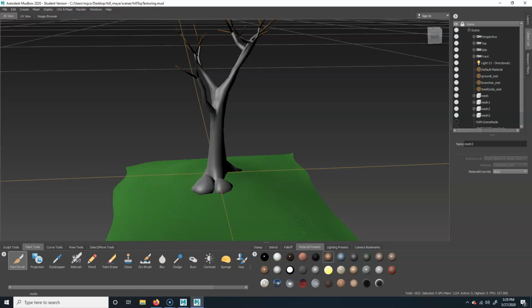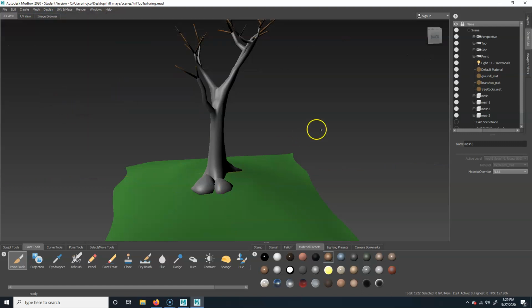But there's a good rough overview of what Mudbox is. I don't really need the wireframe. Where's that grid? The setup and what it looks like, and then the next thing we'll actually start doing stuff in here.